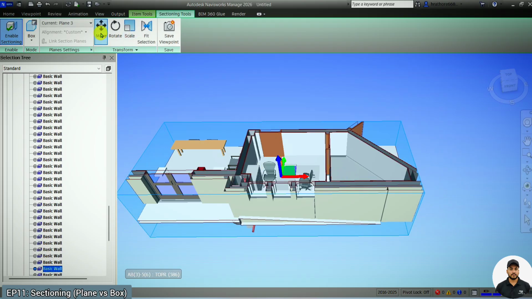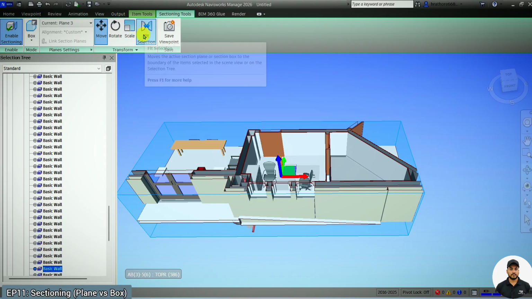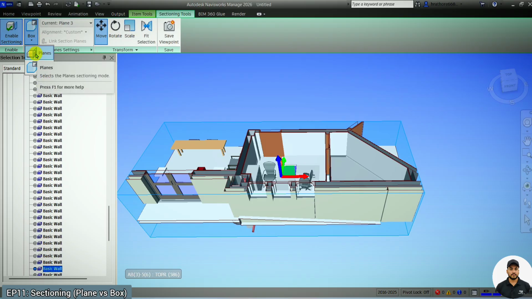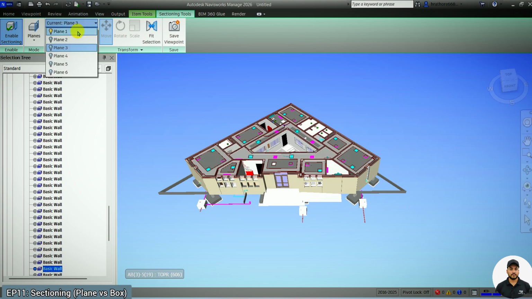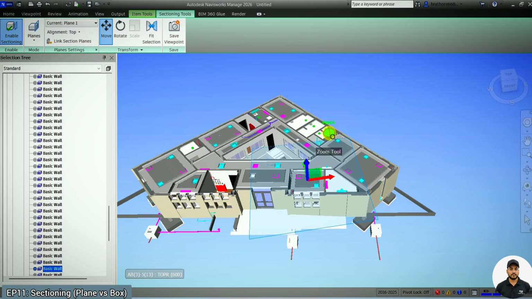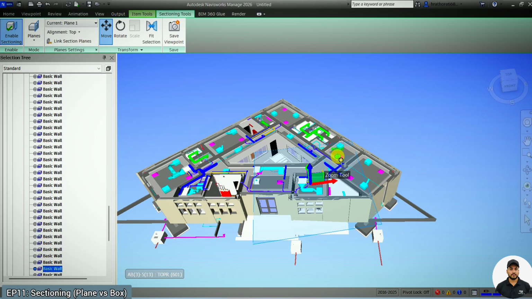If you want to select this particular box automatically as per the walls you have selected, you can use this feature. So depending upon your convenience, you can use any one of the features, but mostly I prefer this one, planes and plane 6. So whatever plane I will be requiring, I can cut the section as per my need. So this is about the sectioning.